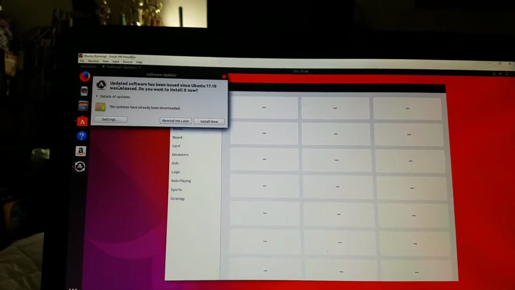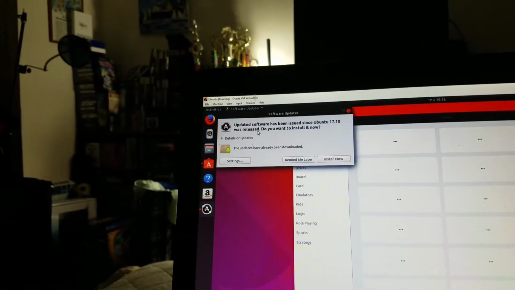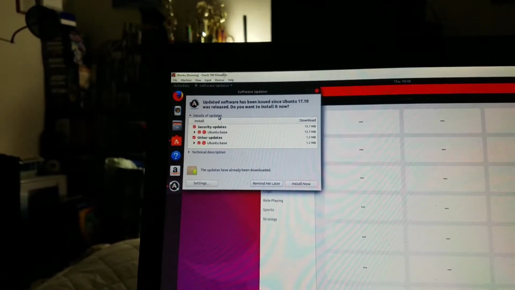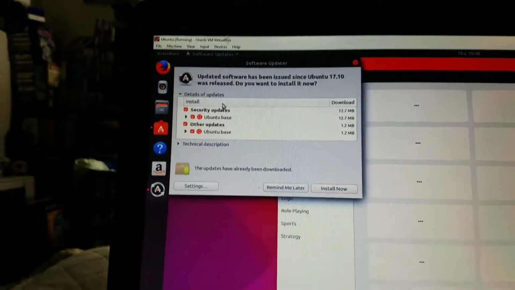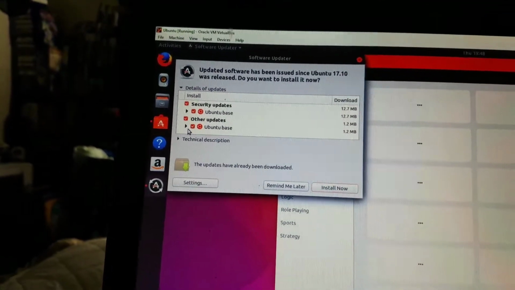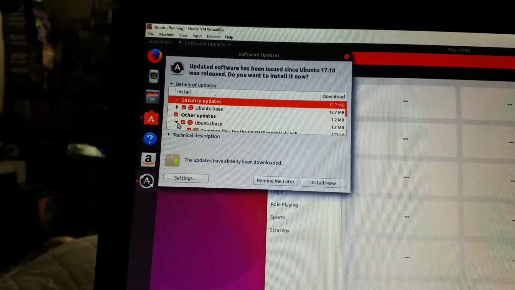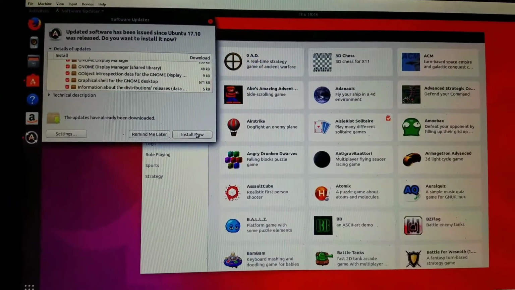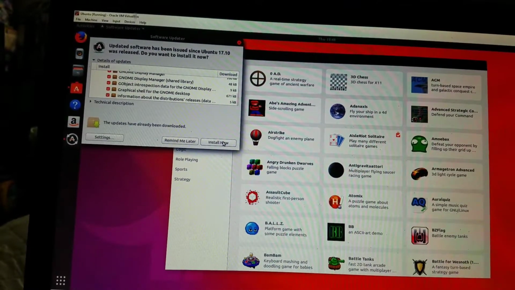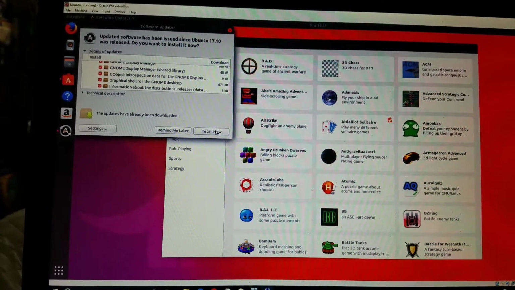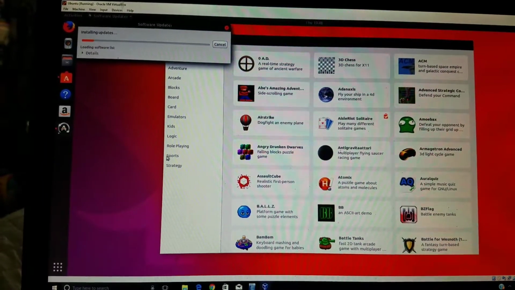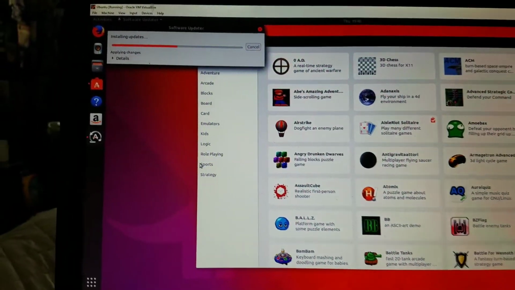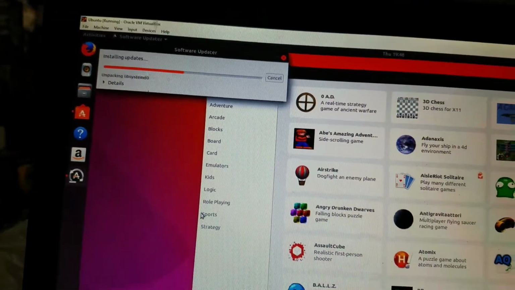Oh, actually this pops up. Updated software has been issued since the release of Ubuntu 7.10. Do you want to install it? We might as well. It's just security updates and another update to the base. And it looks like that said common files for the graphical shell. It's just basic stuff. So we're going to click install. The updates are installing relatively quick. It said they were already downloaded.